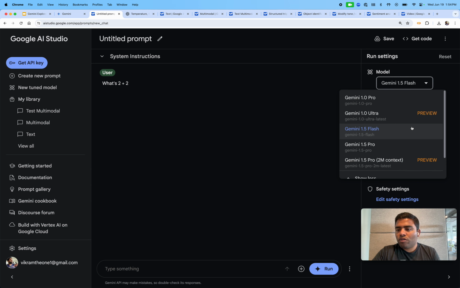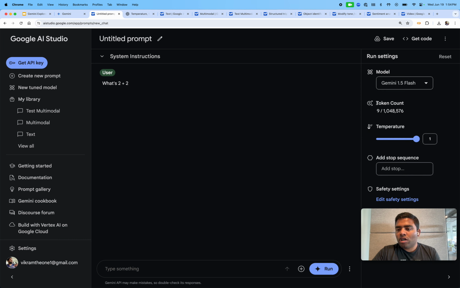What does it actually mean here, 2 million context? So context is essentially how many tokens can it use. Right now we see it's saying 9 out of a million tokens. This 9 is essentially the token that it takes to convert this text into something that the model can understand. So essentially, an easy way to think about tokens is when you write some words, it converts it into a machine readable format. Those are essentially the same words.